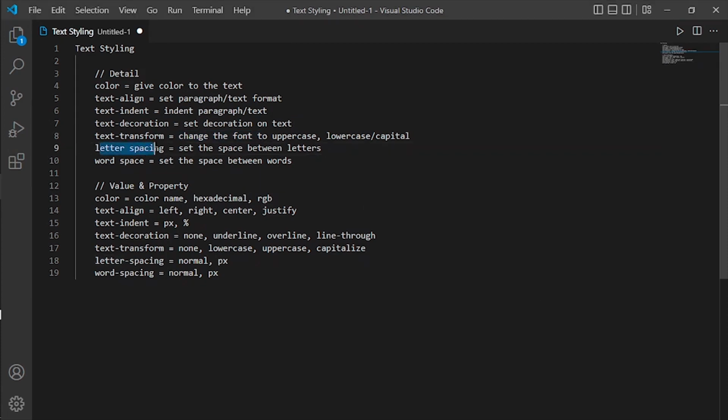And then we have letter spacing. This is going to set the space between letters. The word spacing is going to set the space between words. And we have here the properties and the values.